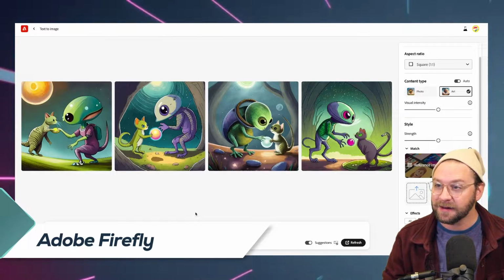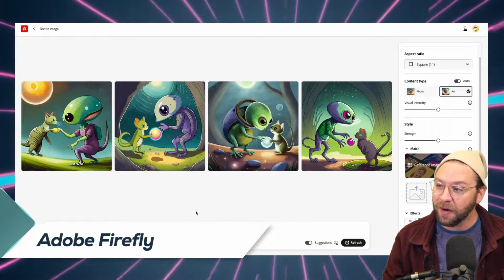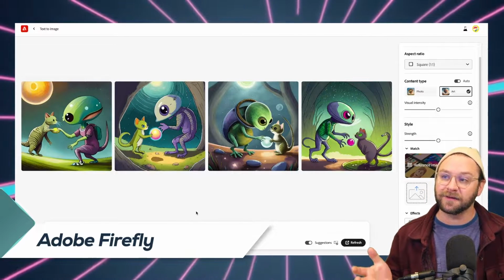Let's take a look at some of our images. We do have an alien. It looks like they're all in an artsy style. Not a one of them has a Pokeball, so that might be a hard ask of an AI.